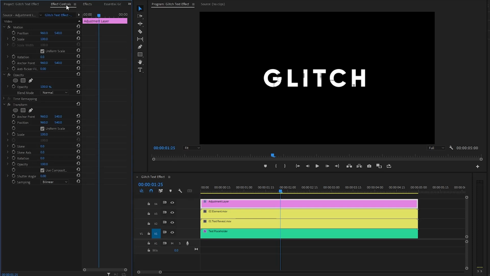Firstly, we need to create keyframes for the scale parameter by clicking on the stopwatch icon. And then, let's make the scale parameter value around 90. And then, let's move the first keyframe to the beginning of the adjustment layer. After that, let's create another keyframe with a value around 95. Next, move the second keyframe to the end position of the adjustment layer.